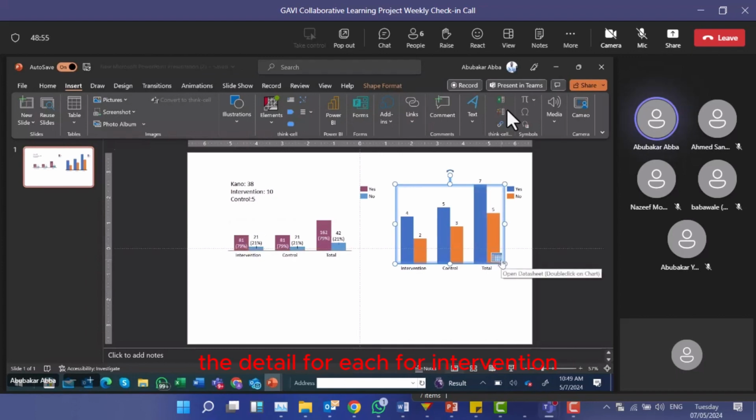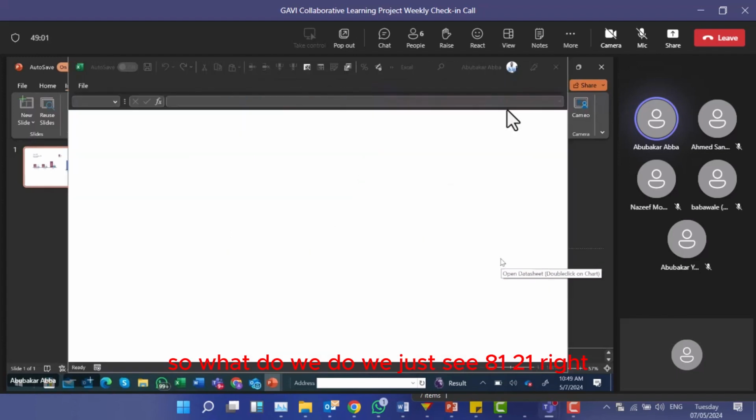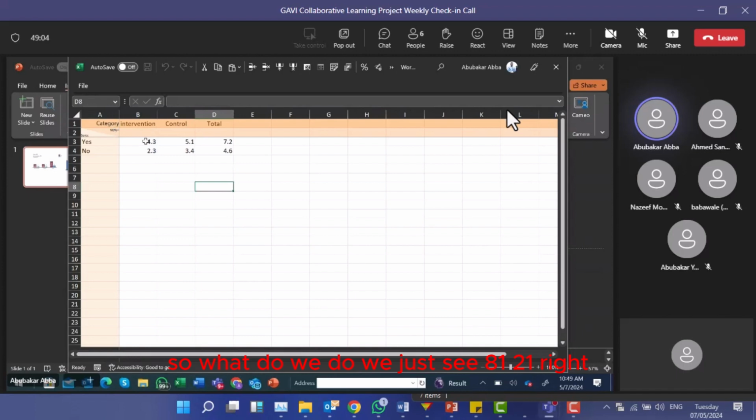So now we have our three categories here, and then we have the data for each. For intervention, we have 81, 21. Okay, they are all 81, 21. So we just say 81, 21, right? So we have it here.